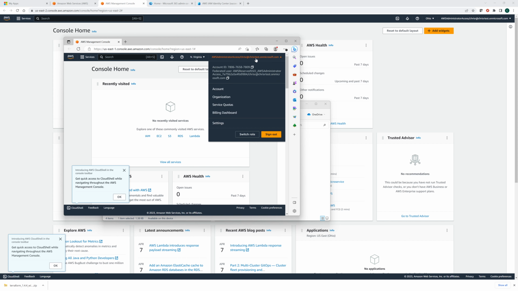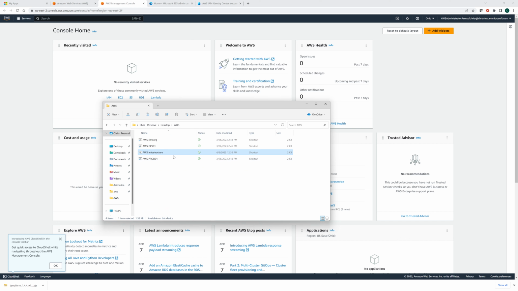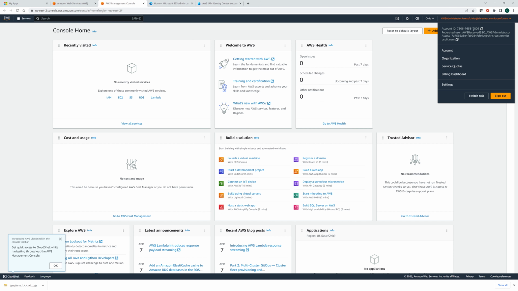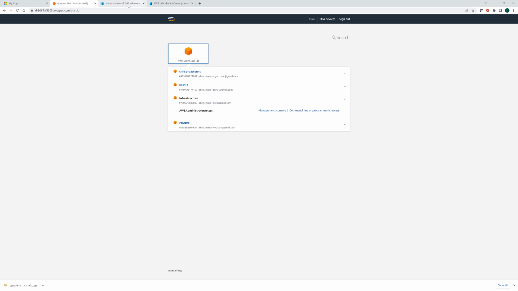Okay, it looks like it did work. We're in the 7809. I believe that is the correct one. This is it too. 7809. Yep. Okay, so that's working. We're good. And we're able to use granted. We're able to use that. Now we have it in AWS SSO.